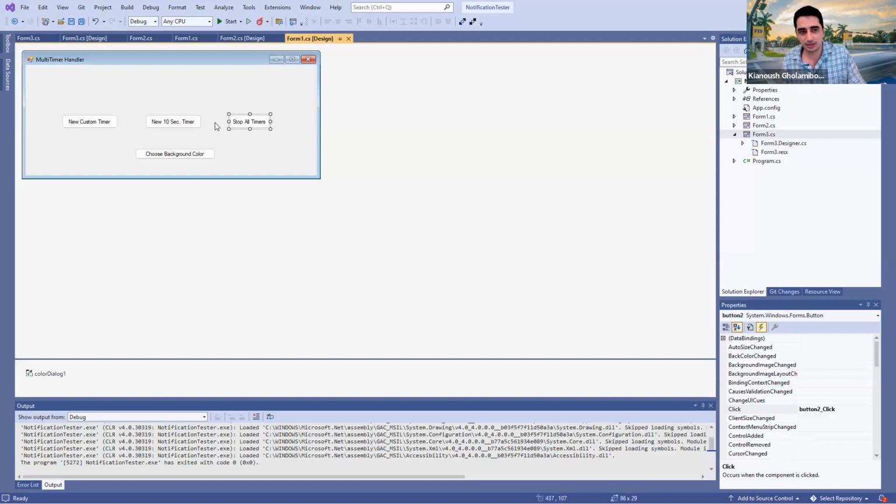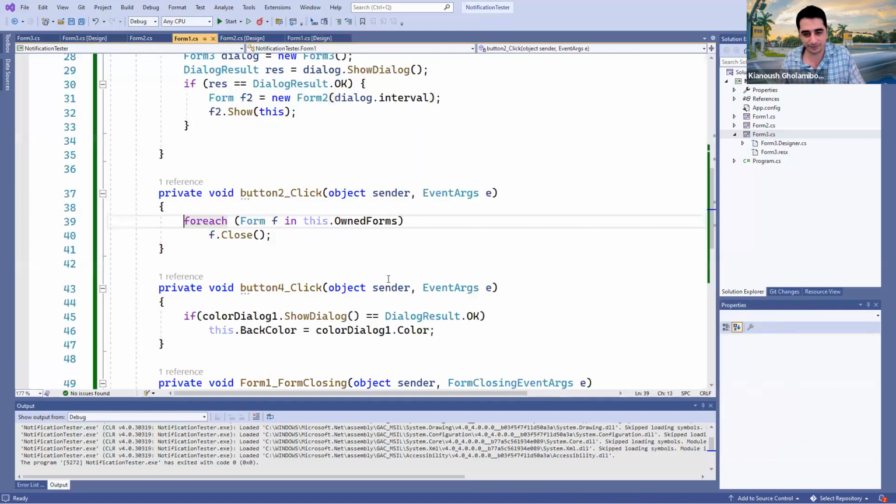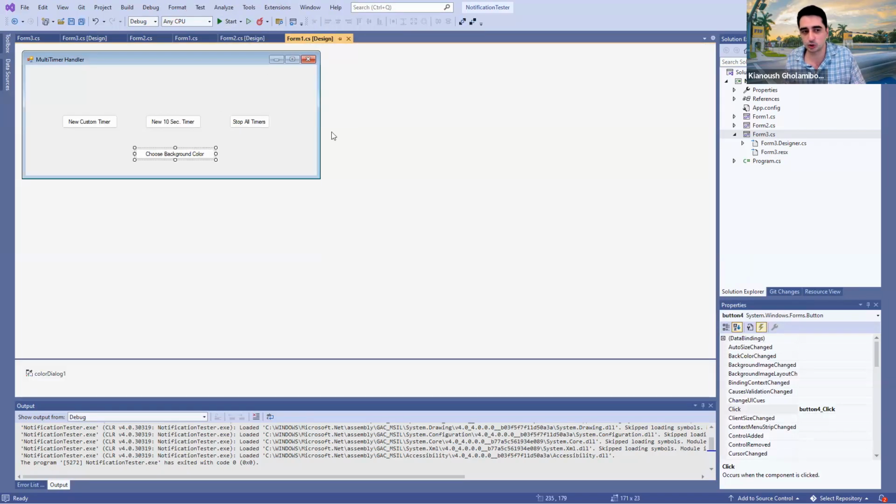One is this, stop all timers, which, if you look at its click event handler, you will see that it goes through all the owned forms by this main form, and it says, let's close them all. And finally, this choose background color is another button that I added here.